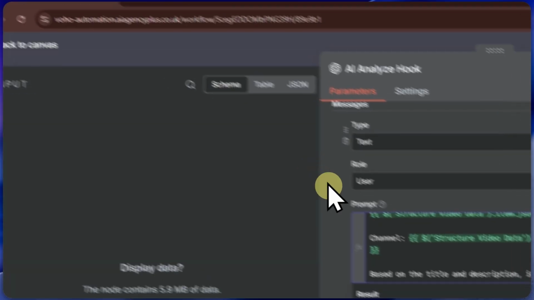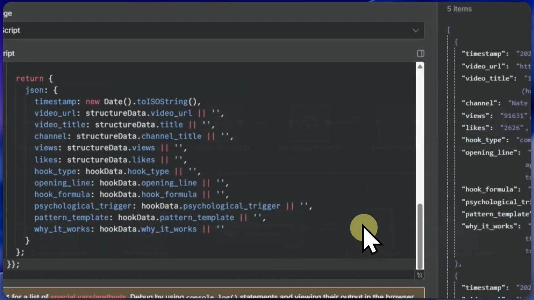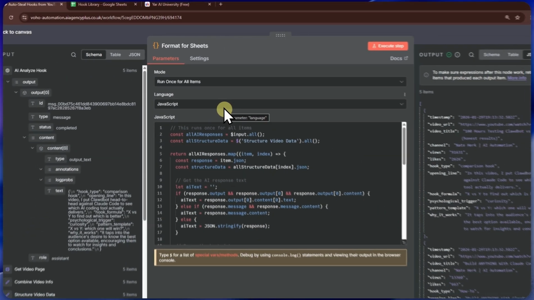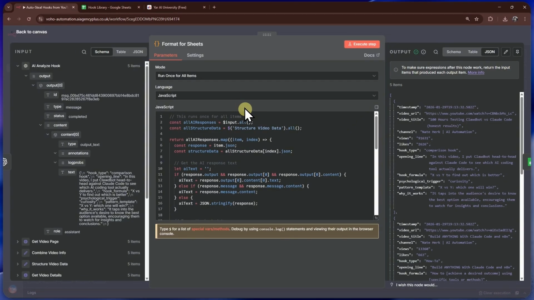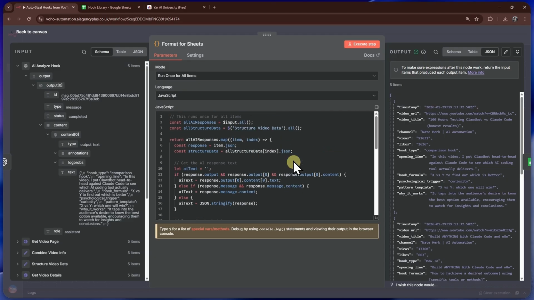Back to the workflow. The Format for Sheets node is where we structure everything for Google Sheets. This is a code node running in Run Once for All Items mode. Why? Because we are processing multiple AI responses at once and matching them with the corresponding video data. The code grabs all the AI responses and all the video data, then uses map to combine them. For each AI response, it extracts the text from the output field. The OpenAI node returns data in a specific format: output array, index 0, content array, index 0, text. We parse that text as JSON to get our hook data.